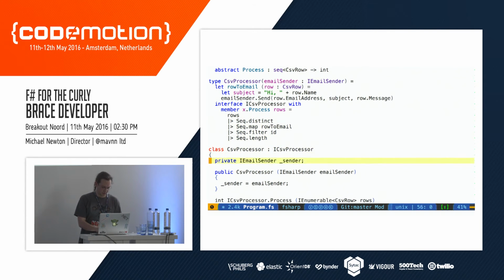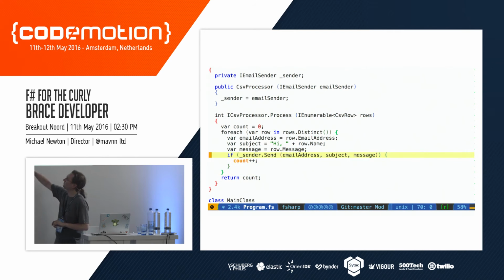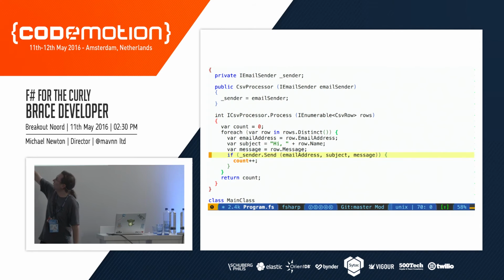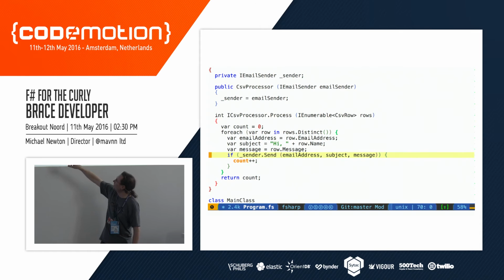So in our original C# implementation, we've got this for each loop here. And we're going through the rows, and we're calling distinct on them because we don't want to send duplicate data. So that's why we needed to put in our equality check so that, in this case, link can strip out duplicates. And we're going through, and we're trying to send our message. And if we succeed, we're incrementing the counter. And if not, we're just ignoring that bool. And then at the end, we're returning the count. And we've got that mutable integer count thing up there.